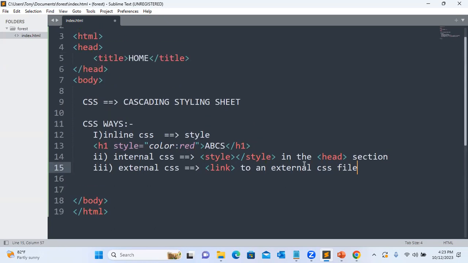So in this scenario, you have the 3 ways of applying CSS. You have the inline CSS, the internal CSS, and the external CSS. Inline CSS is used to apply a unique style to a single HTML element. Internal CSS is used to define a style for a single HTML page. And the external CSS is used to define the style for many HTML pages, which is actually the best way.